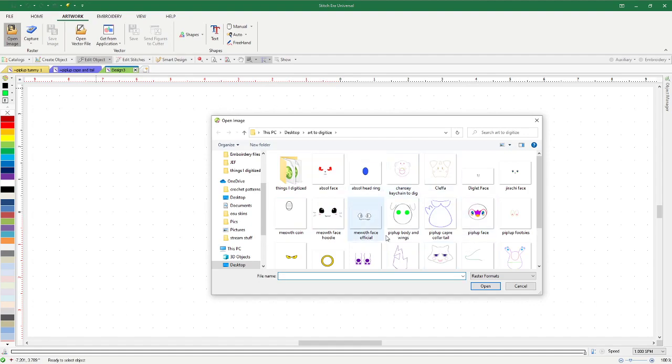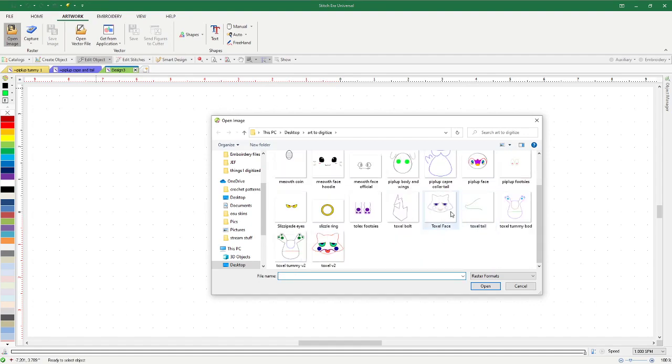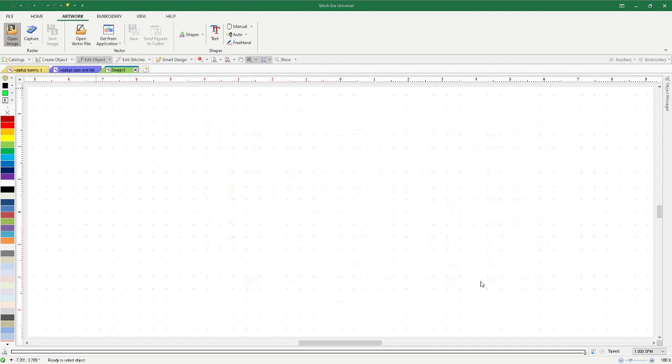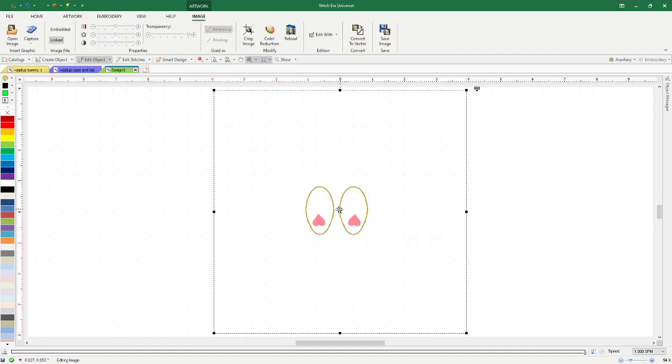Your images will come up. These are images I have or want to digitize, right? It has to be in PNG format, so I need to do these feet. I'll pick these little feet, open that image, and it pops up here.